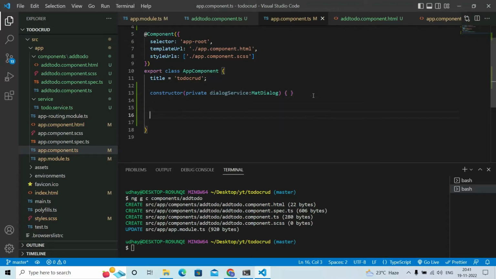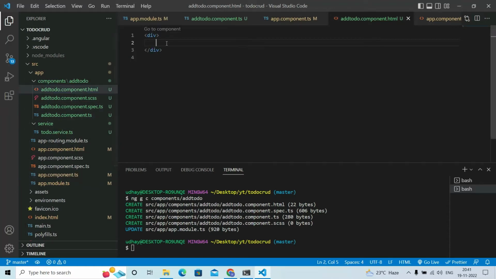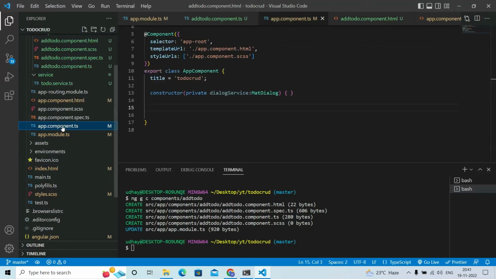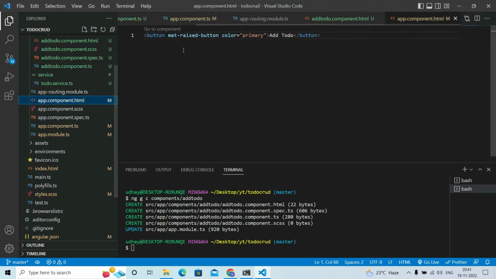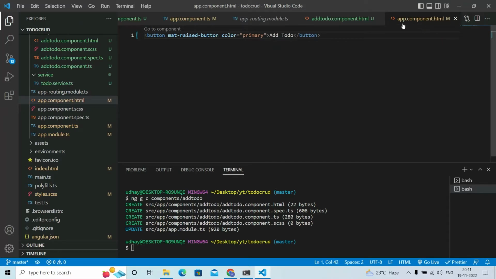Then what we can have is a button which opens the dialog. So we can have an h1 which says dialog. We can add the components later. We can add the data later. So let's create a function, like a click event, here on the Add Todo button.